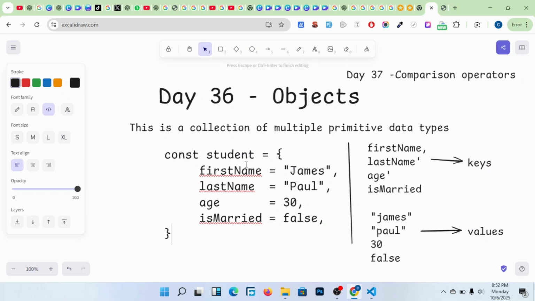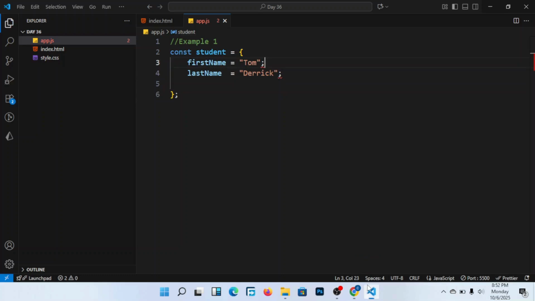This information belongs to one person. The student has a first name, for example, James. The student has a last name, for example, Paul. The student has the age, for example, 30. Then the student has a Boolean, isMarried, is false. So remember, as you can see here, we don't put a semicolon, we put that comma.